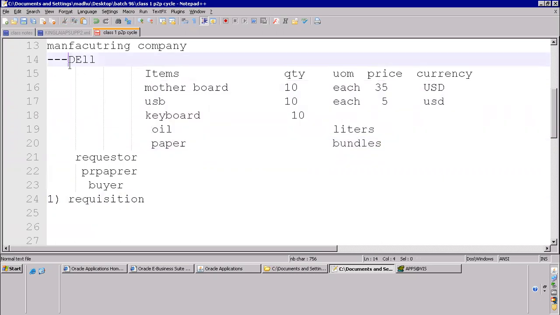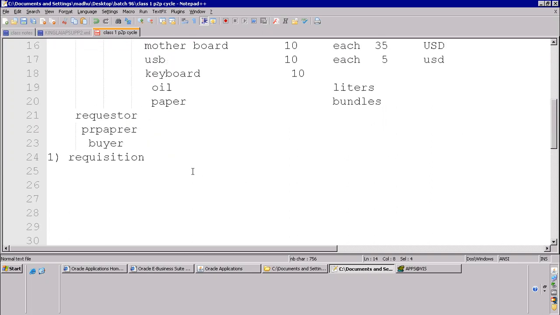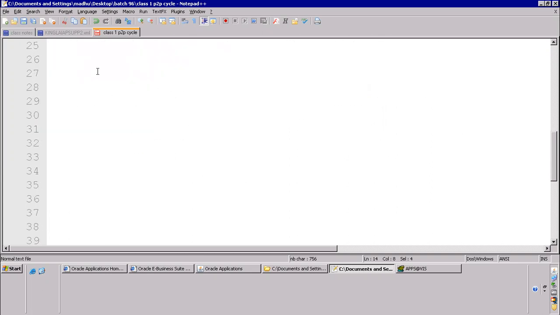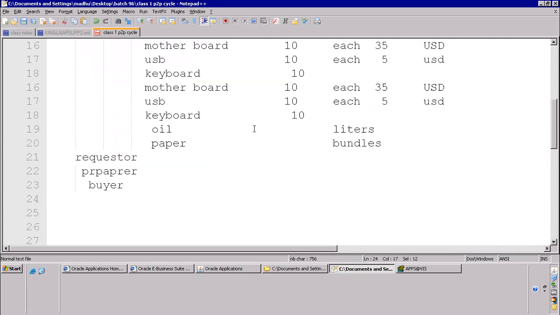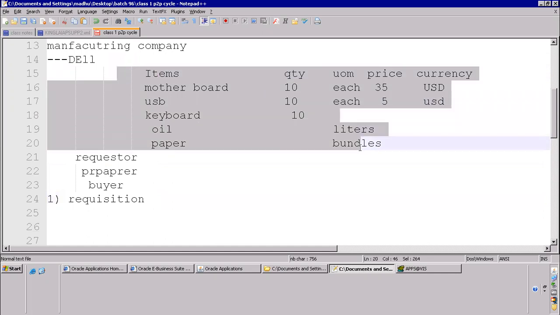Let's say you are working in Dell, and for Dell you can buy resources from IBM also. Resources means employees. So requisition is not only for goods, it's for services also. The goods and services, resources. So in one line, requisition means it is a purchasing document.